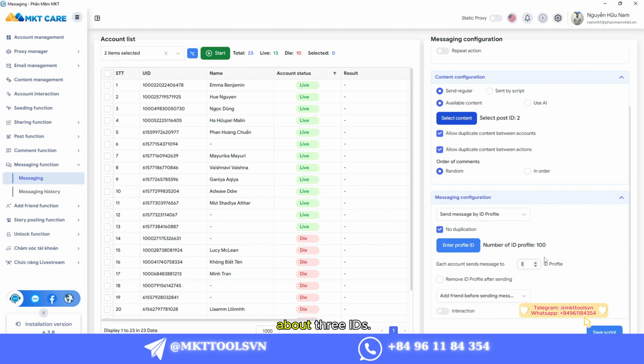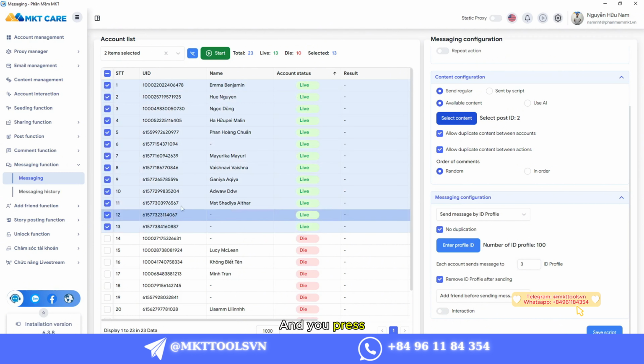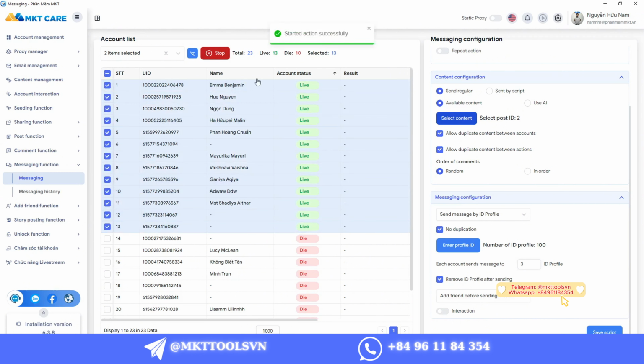Each account sends about 3 IDs. Select Remove ID to avoid duplication. Then finally, you just have to choose your Facebook account and press the Start button. Follow along with me, and the software will help you send messages.